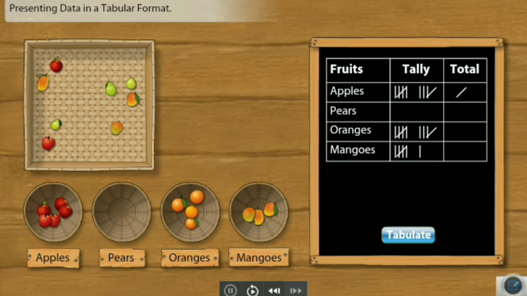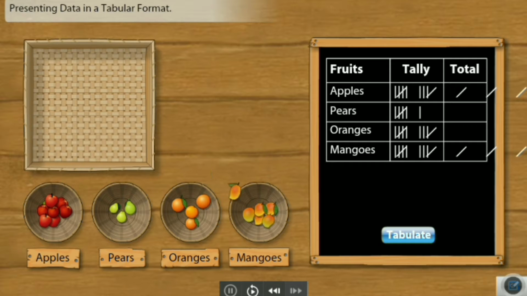Click Tabulate to view the total number of fruits. So you can see how tally marking helps to tabulate and organize data so that the relevant information can be deduced easily.